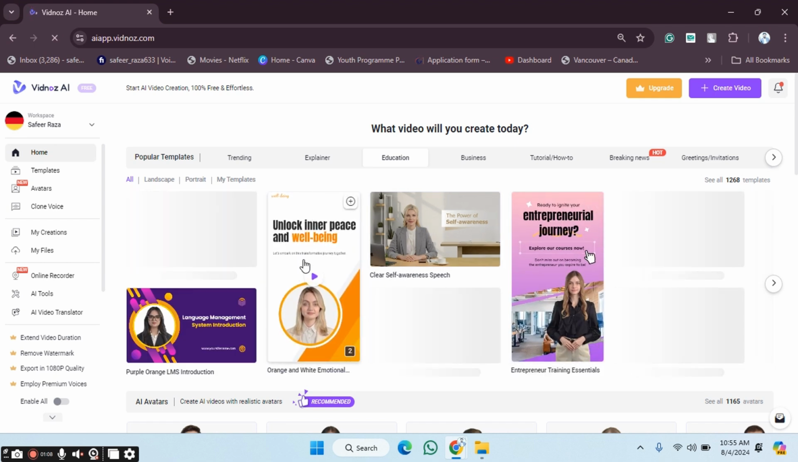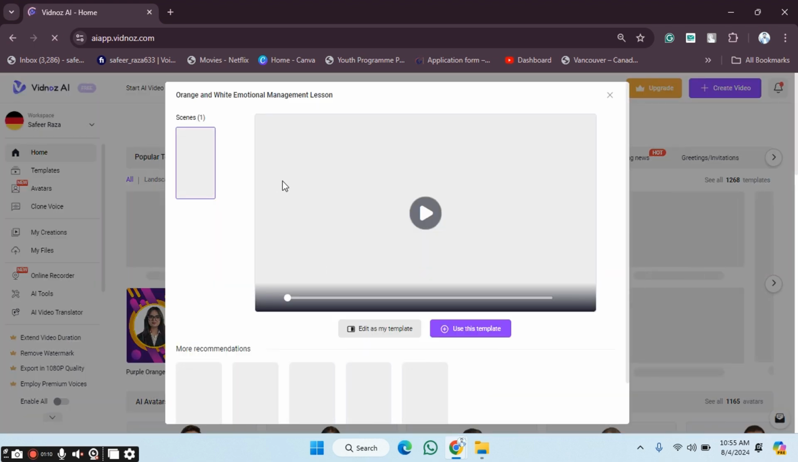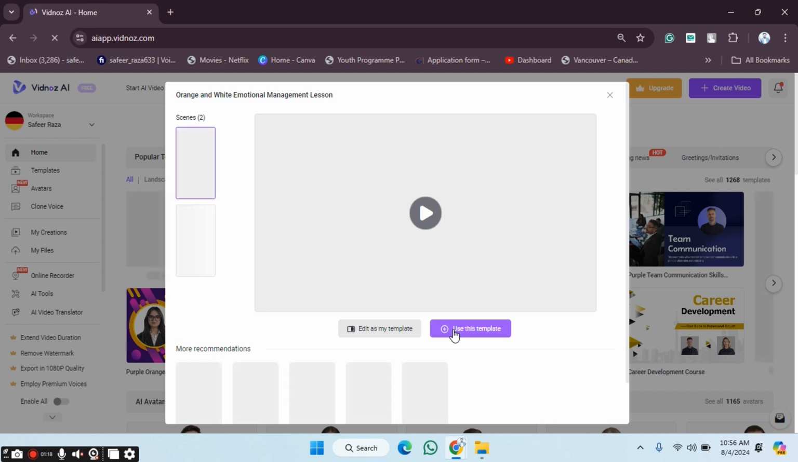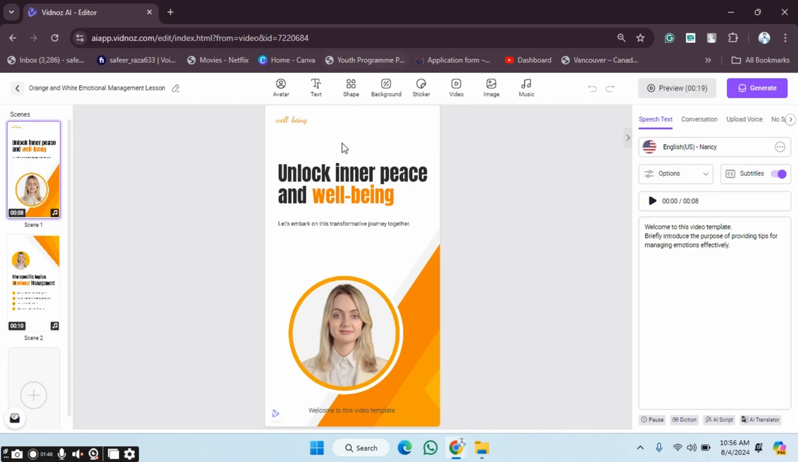For example, I want to create this one, so we have to click on this and open this template. As you can see, it has the options to use this template or edit as my template. For example, I want to use this template. Let's click on Use this template. As you can see, after clicking on it, here's the option.